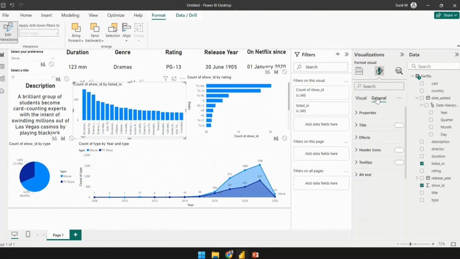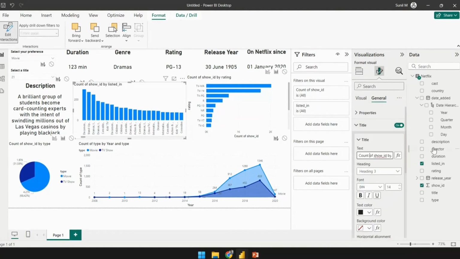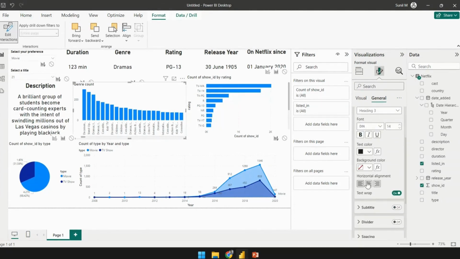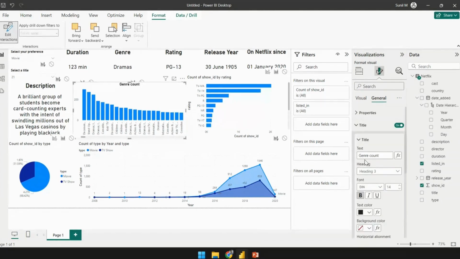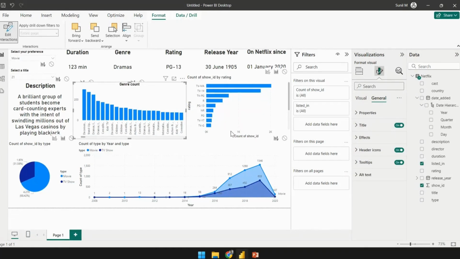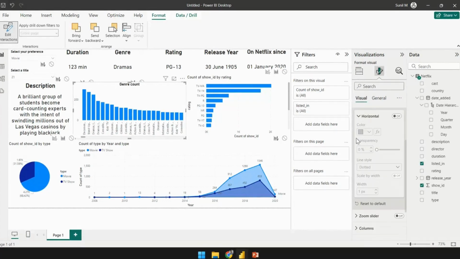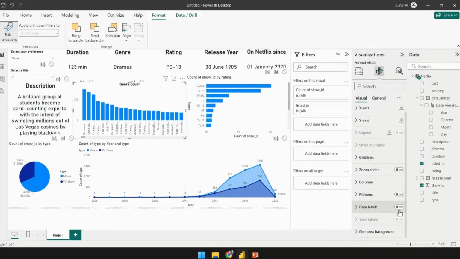Click on this visual, go in the general settings, go in the title option, and over here, change the title. So over here, you can say genre count. Make it centrally aligned, make it bold. Also, if you want to see the data labels, you can go in the general options and you can find the data labels options also over here. So let me go to this visual, and over here I have this option of data labels in the visuals itself. Same I'd be doing for the other visual as well.